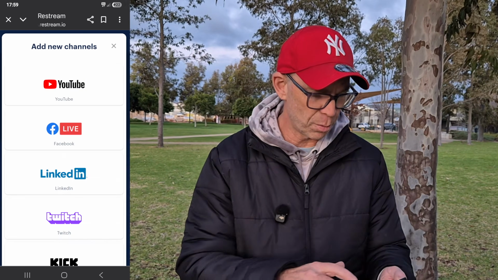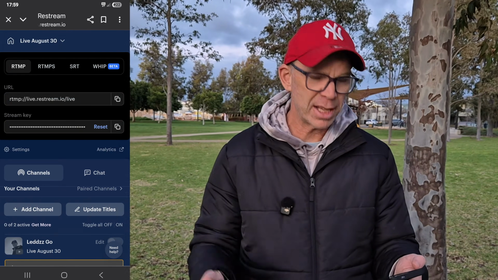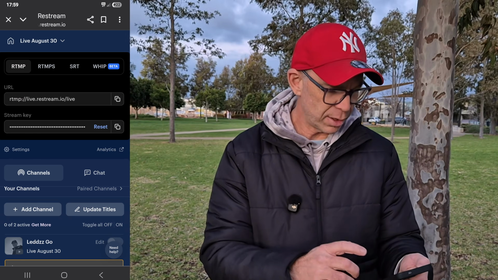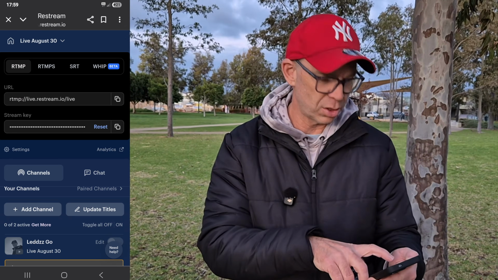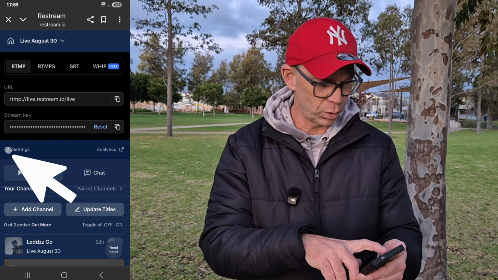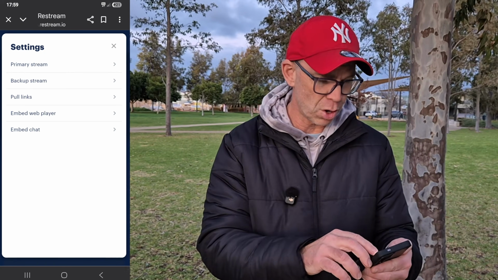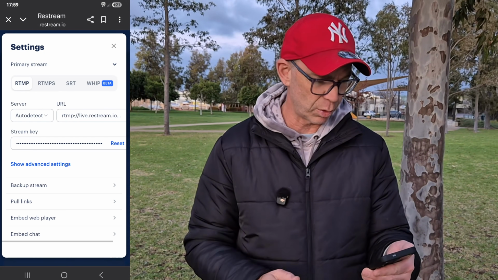So I'm now going to go back. Now I've gone back to this screen. I've linked it up to a YouTube channel, which is great. Now down the bottom, we're going to see this little cog here, and that's for settings. We're going to tap on settings. It's going to bring up the settings menu. We're going to have a look at primary stream. We're going to tap on that one there.